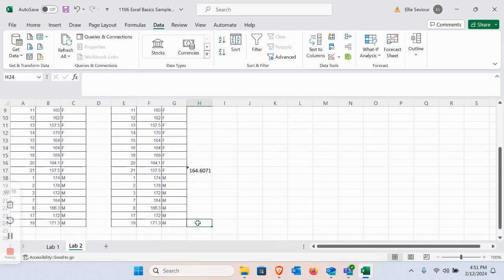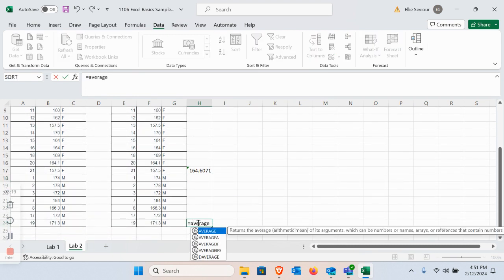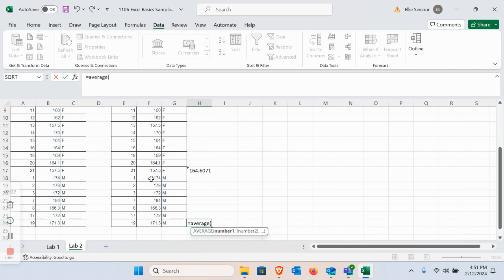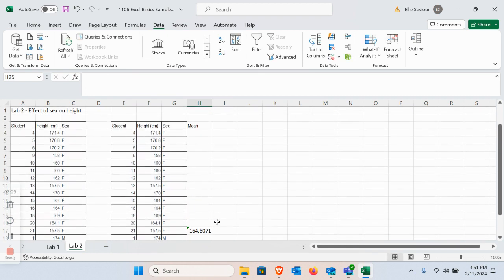I'm going to do the same thing for my male group, so equals average, open parentheses, come up to the top of my male group here, select all of my data, close parentheses, and hit Enter. Now, something that we often have to do is a standard deviation calculation. I'm going to show you two different ways to do that. First of all, I'm going to show you the longer step-by-step process in case you need to do that. And then I'm going to show you the quick way to do it if you don't need to do all of the different steps.